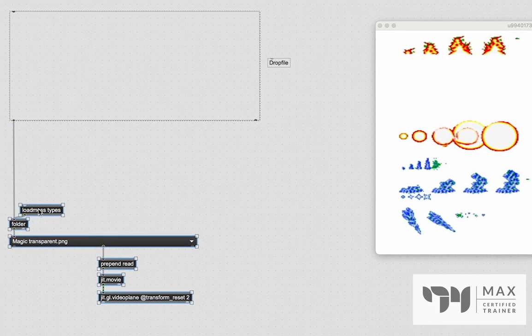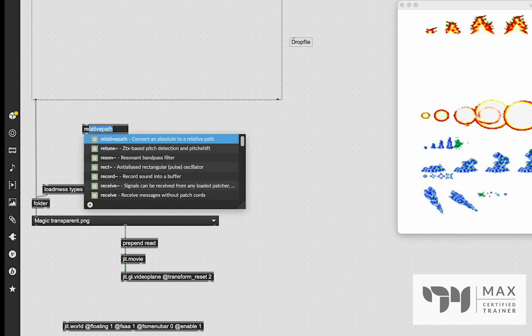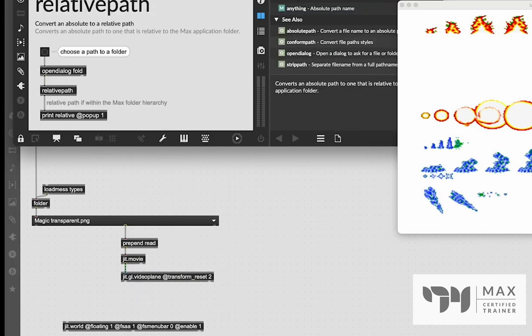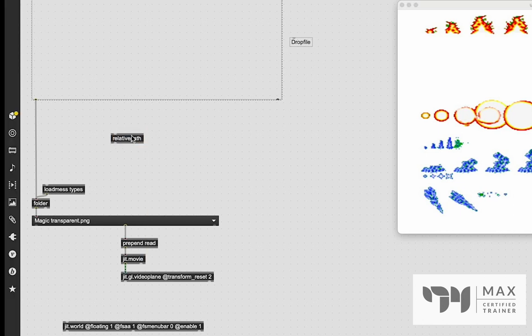We're going to give ourselves a little bit of space, and we're going to create the relative path object, which converts an absolute path to a relative path. You don't really have to concern yourself too much with what that means. Just know that the relative path in Max is relative to the Max application folder. It helps Max understand things in its own Maxy way. Now, what comes out of this outlet is the path name, or the absolute path. So if we take our absolute path and run it through our relative path object, it now becomes relative to how Max understands things.